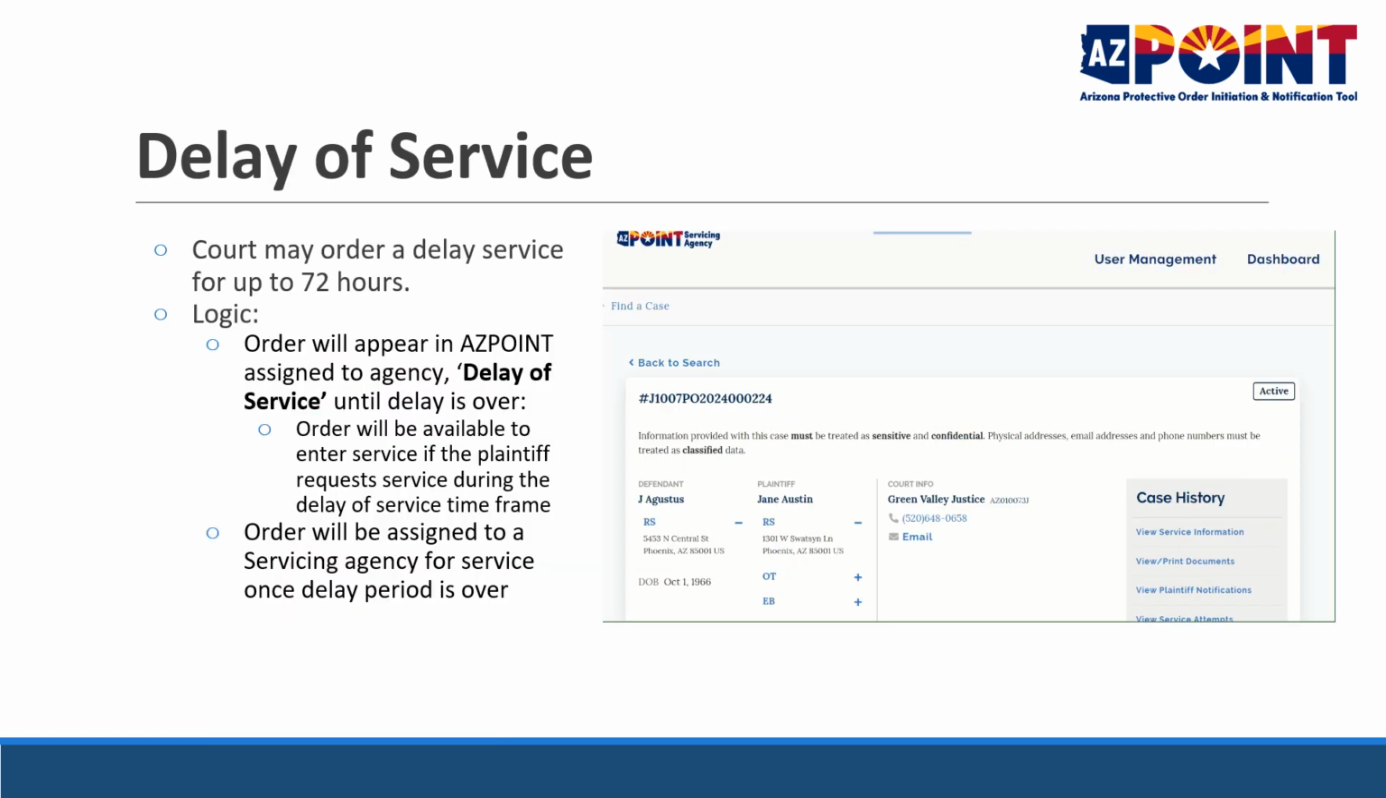You may be aware that the court has the ability to issue an order of protection, but delay service for up to 72 hours. So in those cases, we want to make sure that the case information is in AZPoint and is visible in case it's searched, but it's not going to be assigned to any particular agency for service right out of the gate.